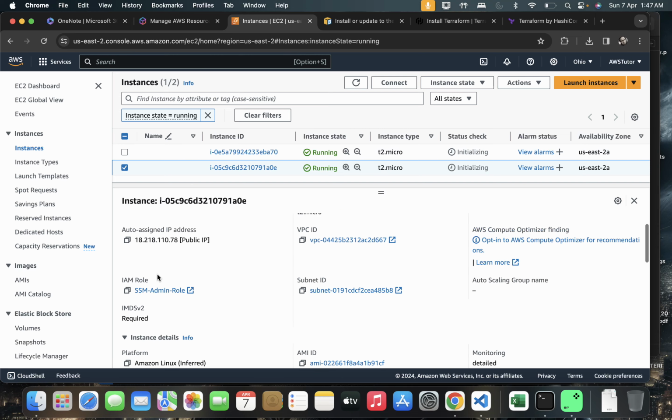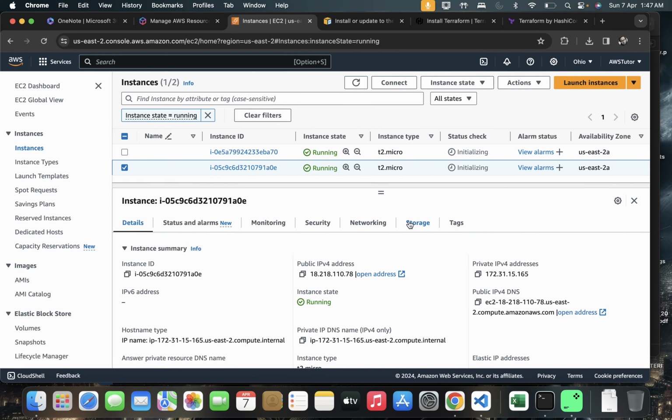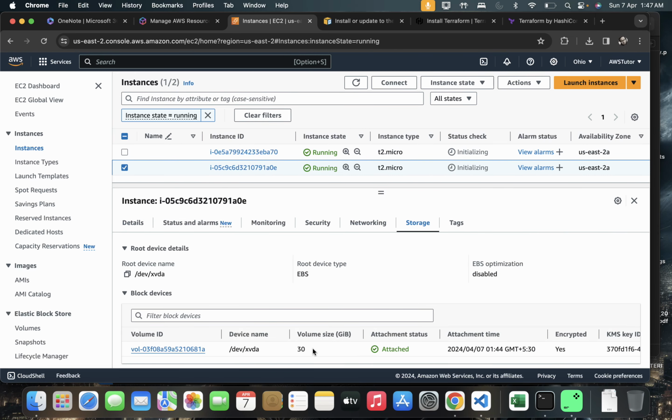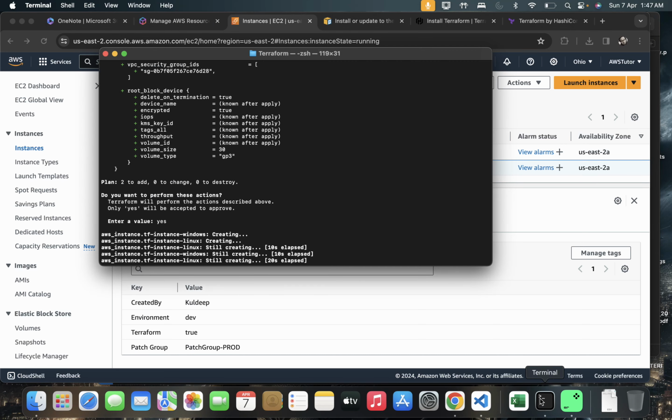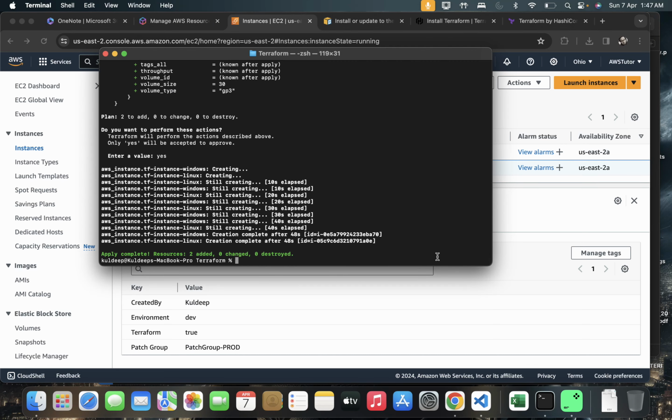The IAM role is attached. If we go to the storage section, it has a 30 GB volume of GP3 type. Perfect. And if we go to the tags, you can see that the tags we wanted have also been created. If we go back to the terminal, it says apply complete, resources created. So yeah, it worked. That's how we can use Terraform to deploy infrastructure with automation without having to go to the console.